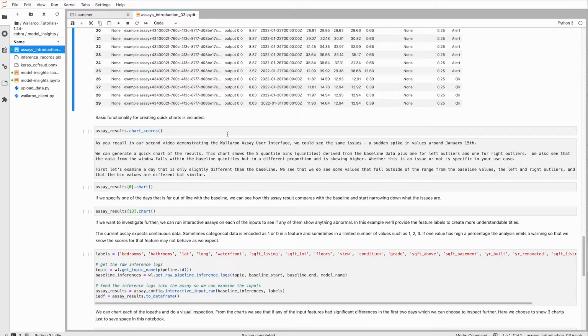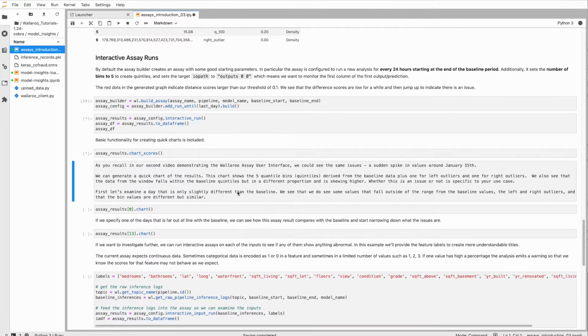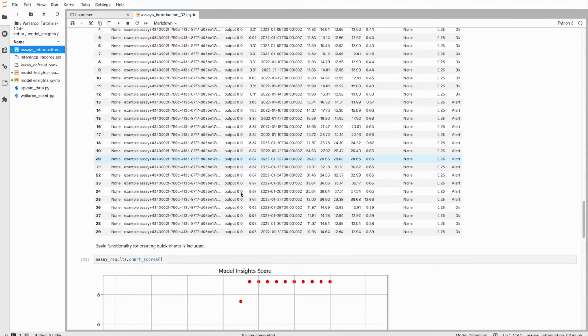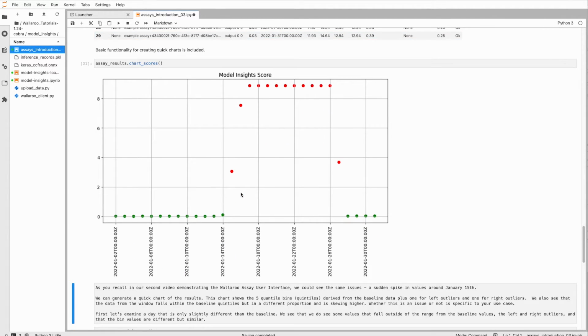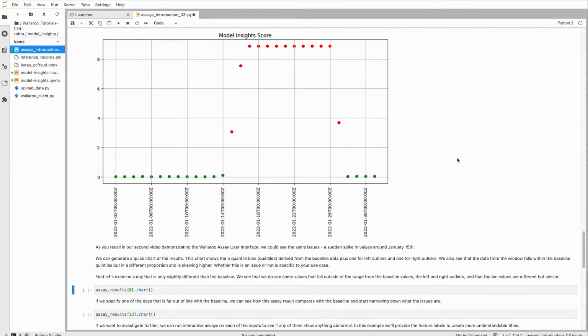As you recall, in our second video, demonstrating the Wallaroo assay user interface, we could see the same issue, a sudden spike in values after January 15th. We can generate a quick chart of the results. This chart shows the 5 quantile bins derived from the baseline data plus 1 for left outliers and 1 for right outliers. We also see that the data from the window falls within the baseline quantiles, but in a different proportion and is skewing higher.